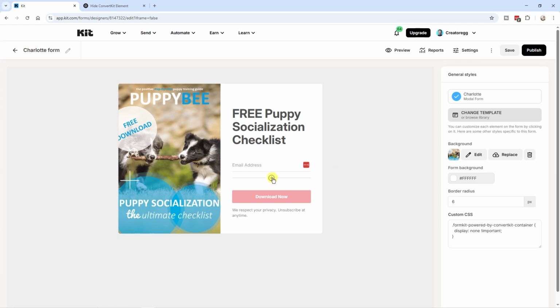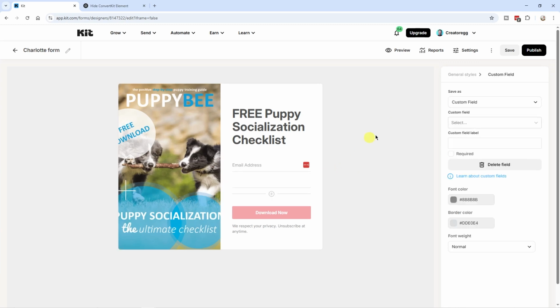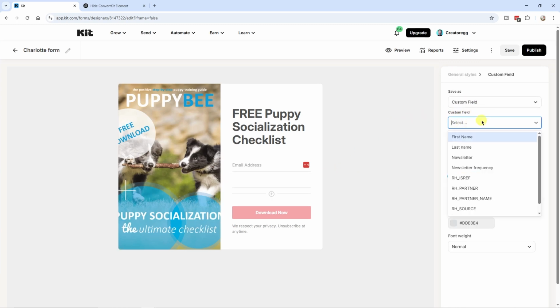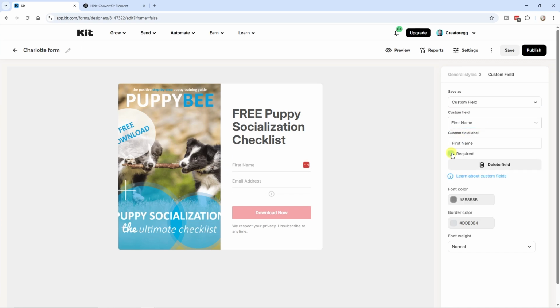So let's say you want to ask for the first name. You're going to click the plus icon. And then over here, for the custom field, you're going to select the first name. You can tweak the order. You can make it required if you want. And once you're happy with the design, we're first going to click on save just to make sure our form is saved now. And then we're going to go to the settings tab over here.